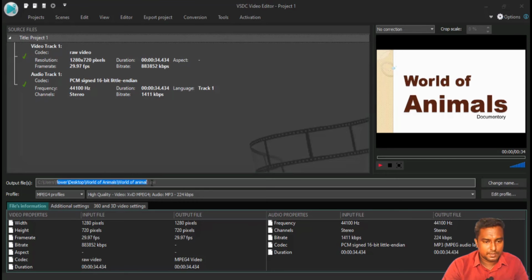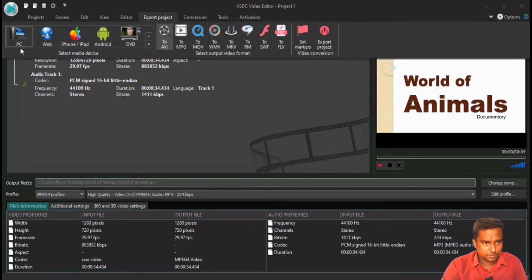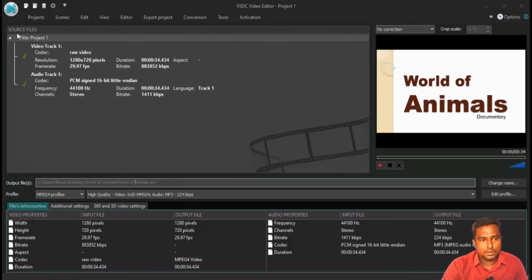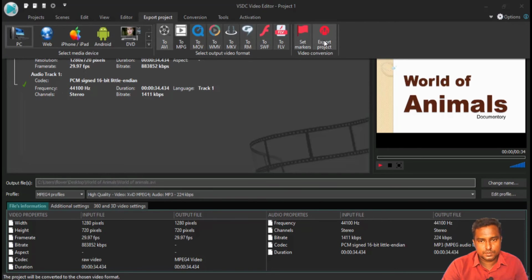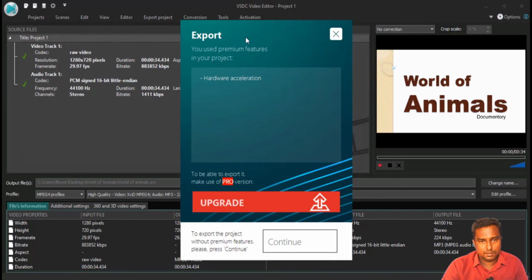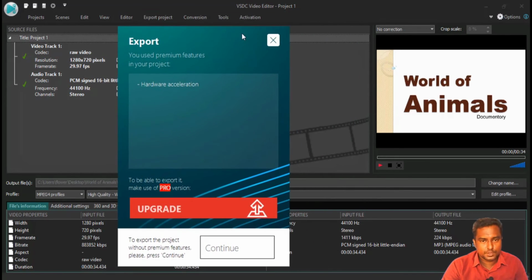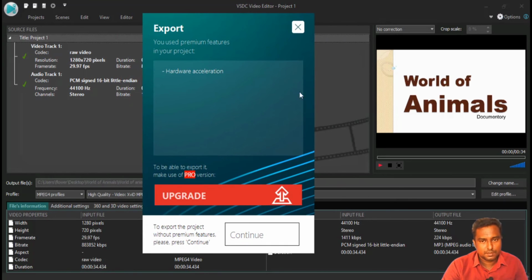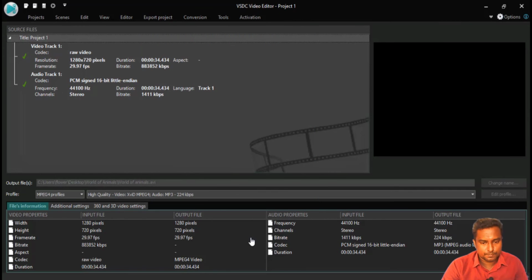Now you can see the destination was changed, and you don't need to make any other changes, because when you are choosing that profile, web or PC or phone, that itself has all those options. So finish. Now what you are going to do is just choose export project, and when you press the export project button, it will show you this appearance, and don't worry about that. Just come to the bottom and choose continue.